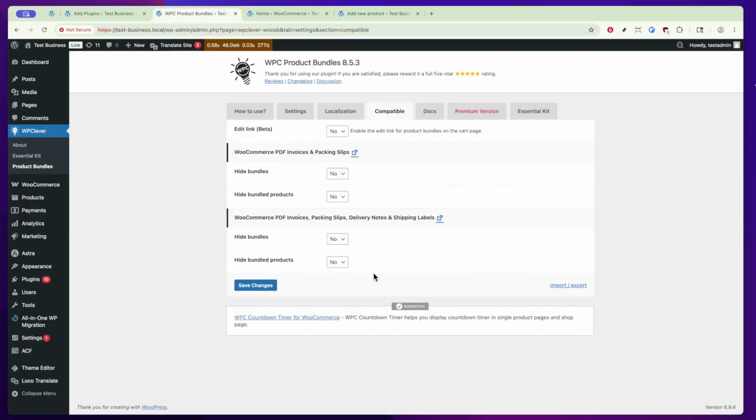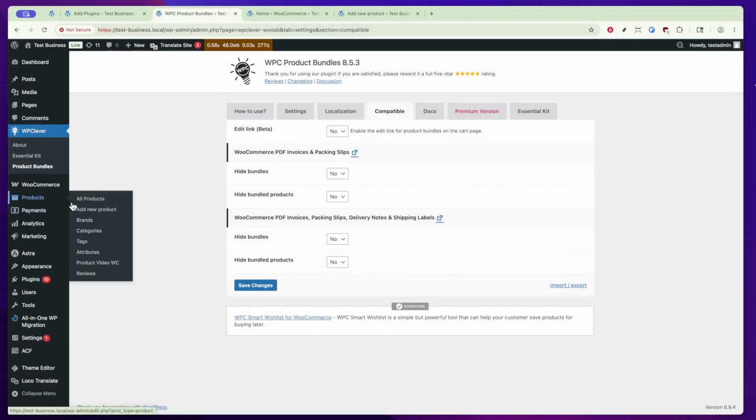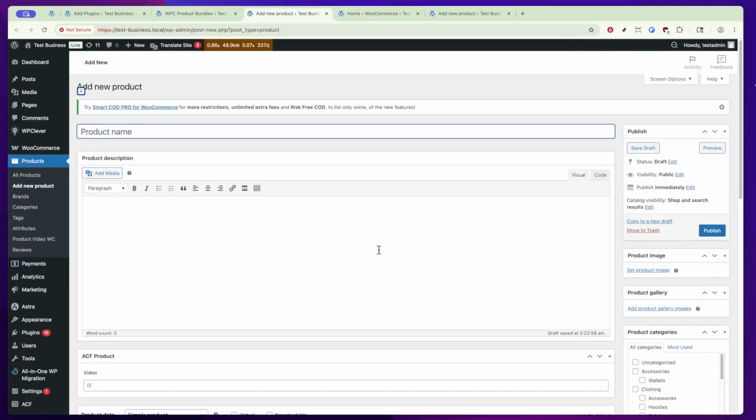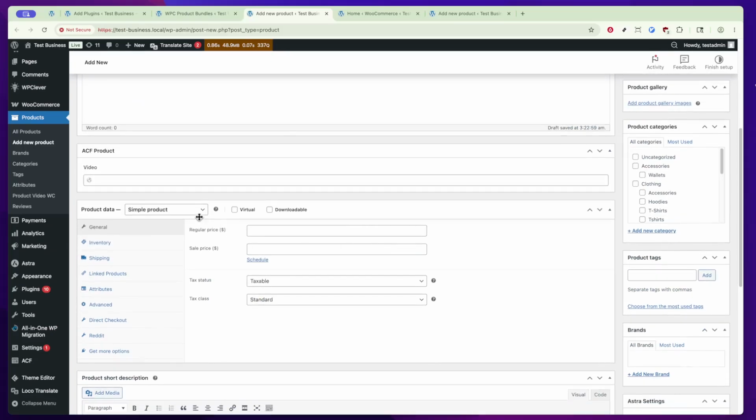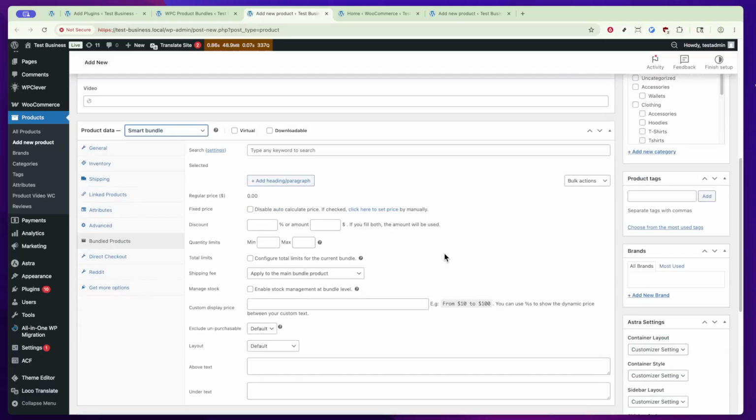Once your settings are configured, it's time for the fun part, creating your first product bundle. Navigate to the Products section in your dashboard and click Add New. This will open the product creation page. Scroll down to the Product Data section and click on the drop-down menu. From the menu, select Smart Bundle. This is the option that allows you to create and customize product bundles.